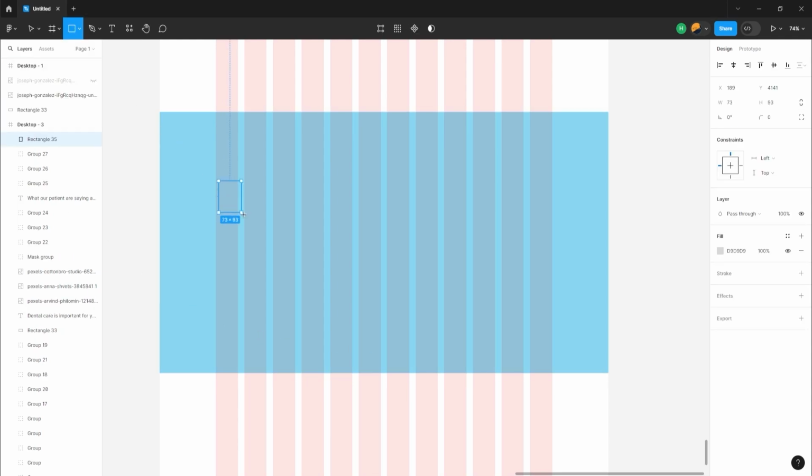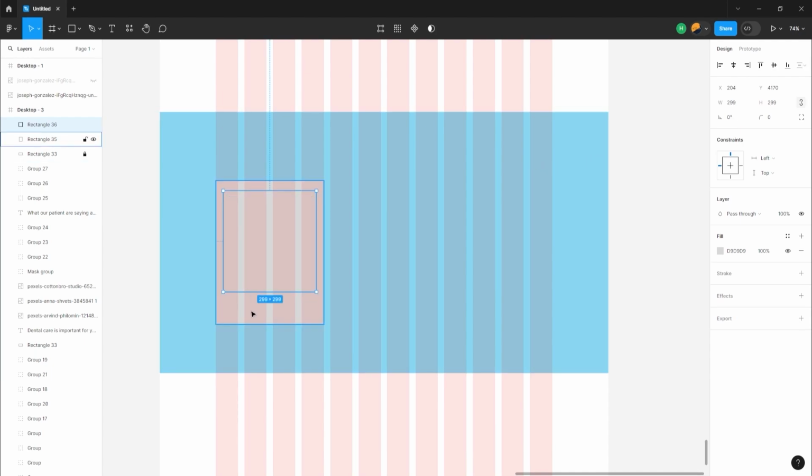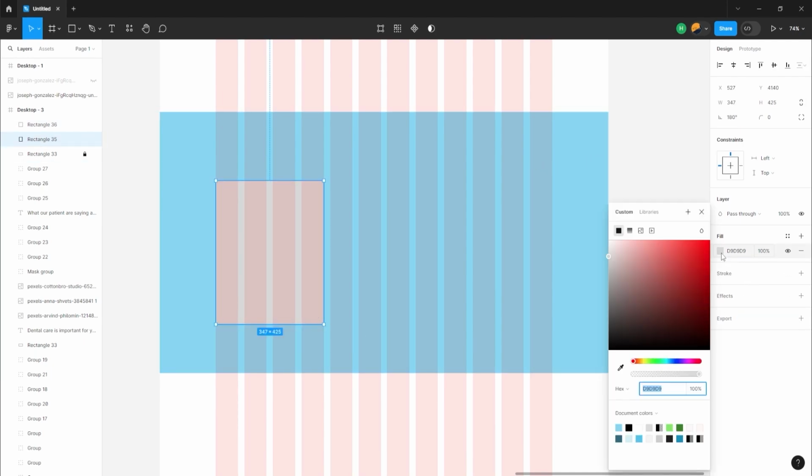Let me create a rectangle and make it long like this. And within this rectangle, create another rectangle. Now center align the inner rectangle by clicking on the top right icon. Change the color of the outer rectangle to white.